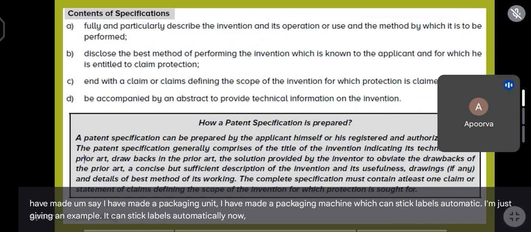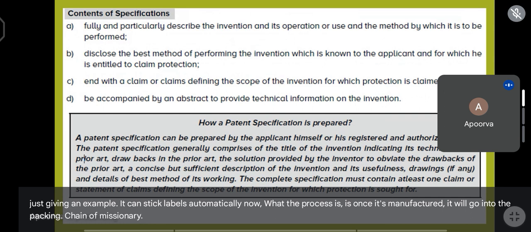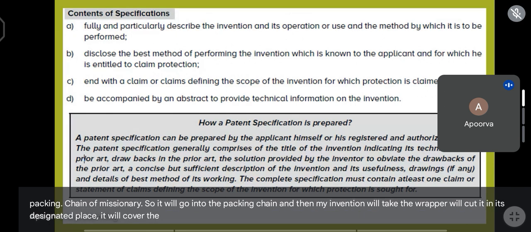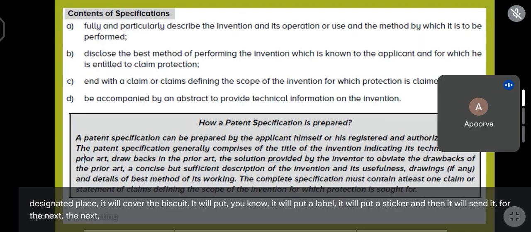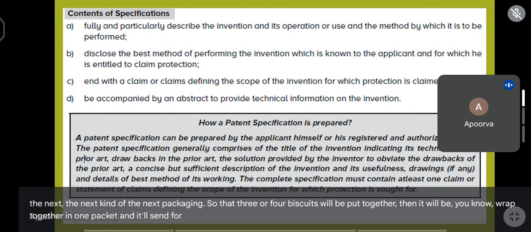Now, the process is, once the biscuit is manufactured, it will go into the packing chain of machinery. Then my invention will take the wrapper and cut it in its designated place. It will cover the biscuit, put a label, put a sticker, and then send it for the next packaging. There, 3 or 4 biscuits will be put together, then wrapped together in one packet and sent for dispatch. Now my invention was putting the label. I'm just giving you an example.